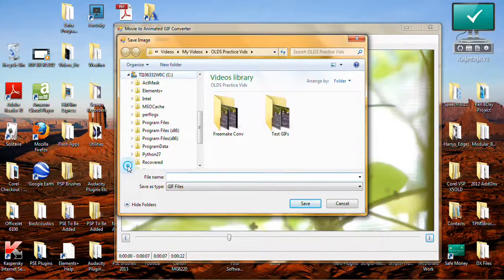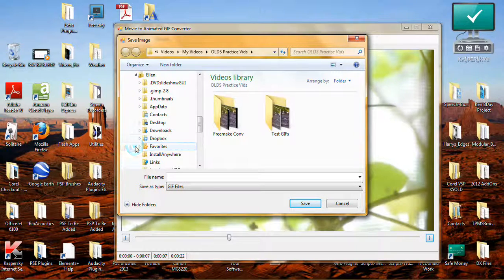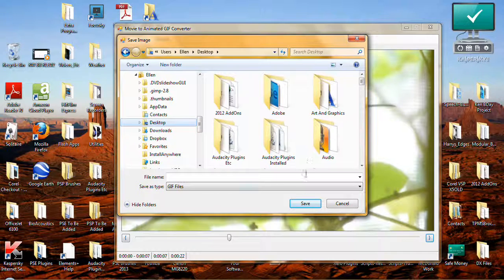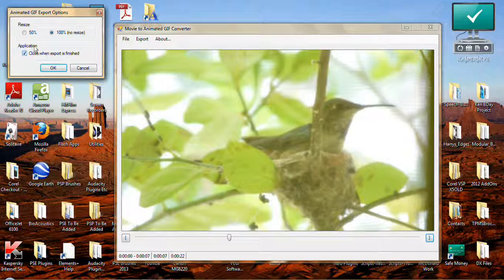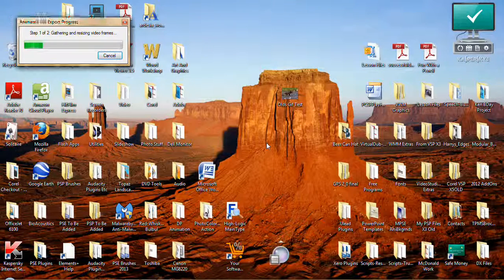Please go away. I want to put this one back on the desktop. I don't know why Windows did this with Windows 7, where you just can't click once for the desktop. And I'm going to put this nest GIF and then save it. I'm going to make it half, 50%. And then we're going to watch that one go. And remember, this is from an MOV file.